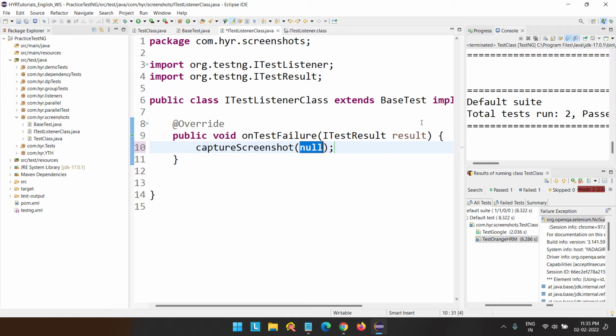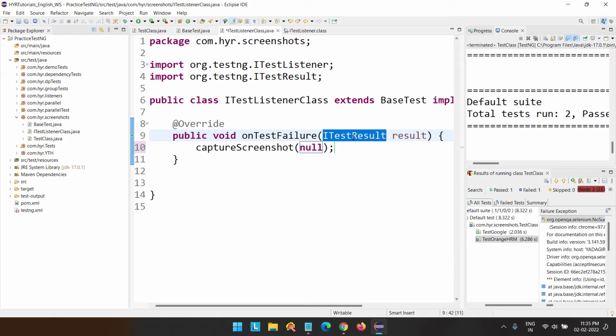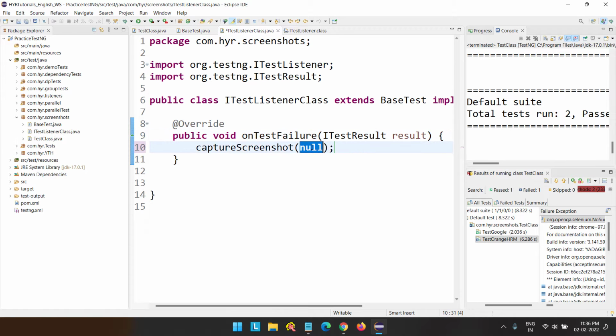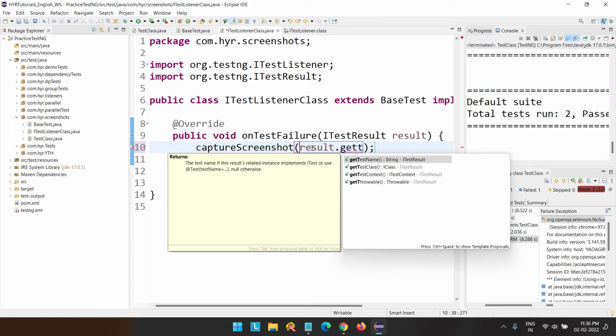For that, you can use this variable, guys. Whenever TestNG triggers your execution, it internally creates one object called iTestResult. The iTestResult object has so many parameters. There will be a test name, and all those things will be available inside the iTestResult object. By using this variable, you can get the test name. So let's see how to do that. result dot getTestName. Whenever you use this method, what exactly will happen? Let me tell you that.